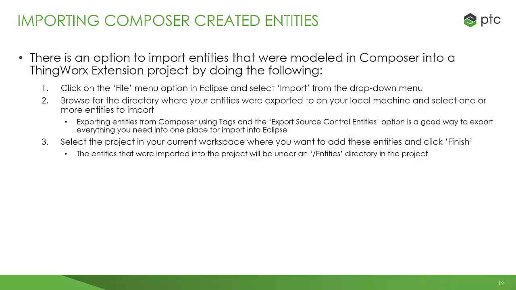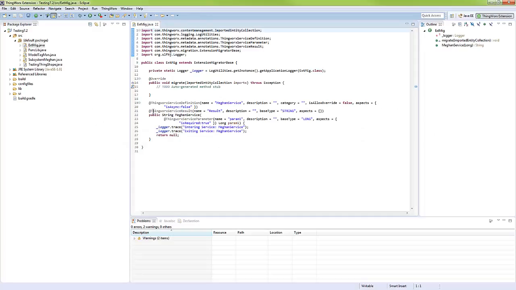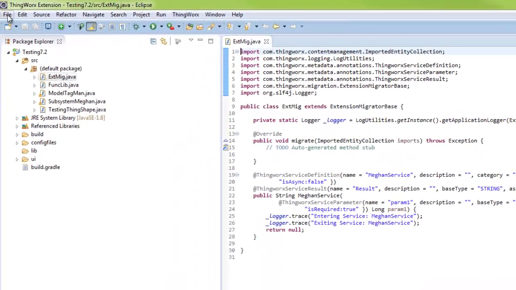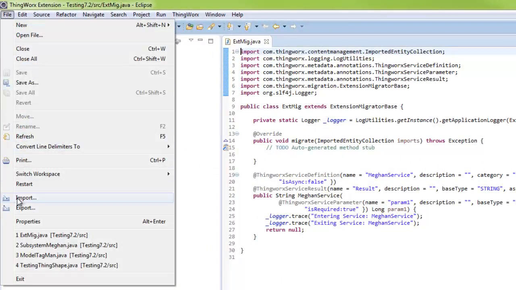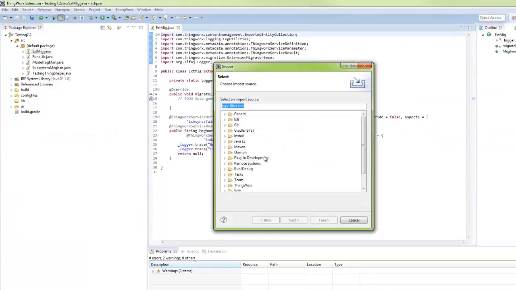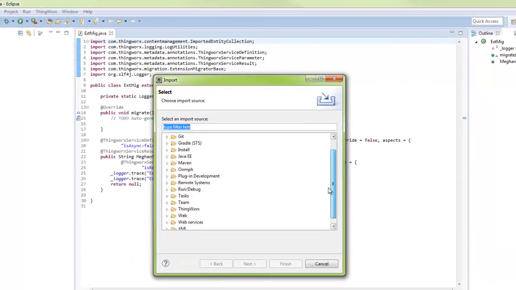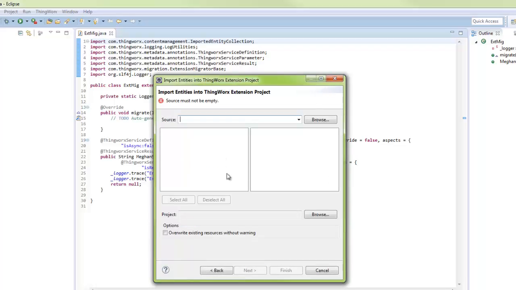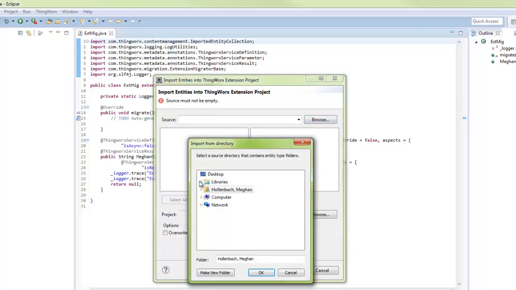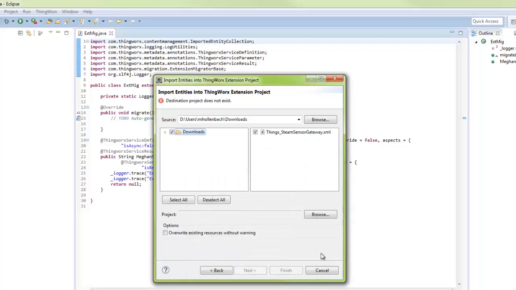I'm now going to show you how to do this through Eclipse. So we'll come over to Eclipse. We're going to go to the File menu, go to the Import option. You see a big list of things here that we can select, but we want to come down to the ThingWorx menu, expand it, click on Entities, click Next. Now this is where we've got to go find what folder our entities are located in. So I did a quick export to my Downloads folder of just a dummy entity, so I'm going to select that. So you can see in here there's one XML file. It's a Steam sensor gateway I've created.